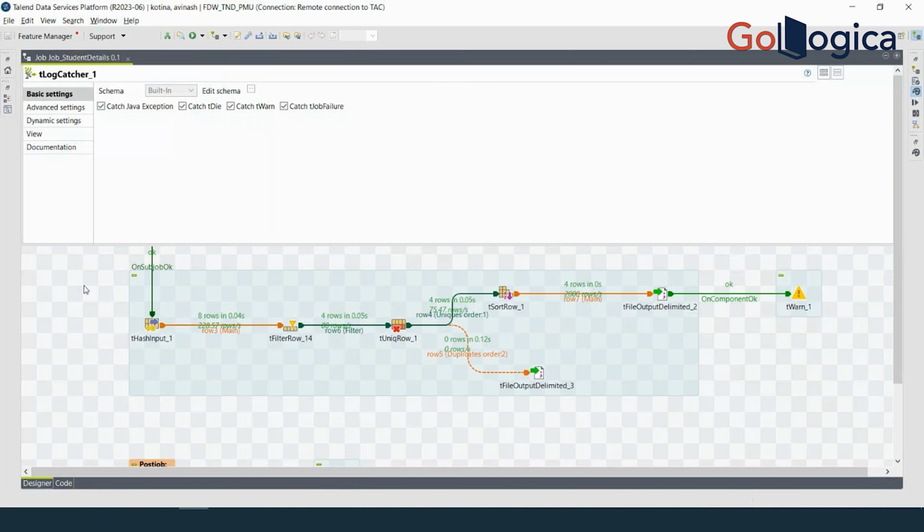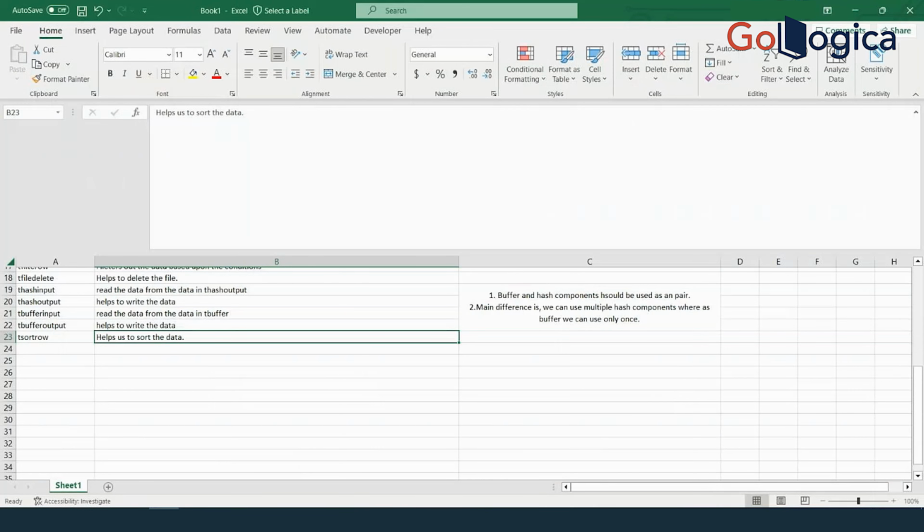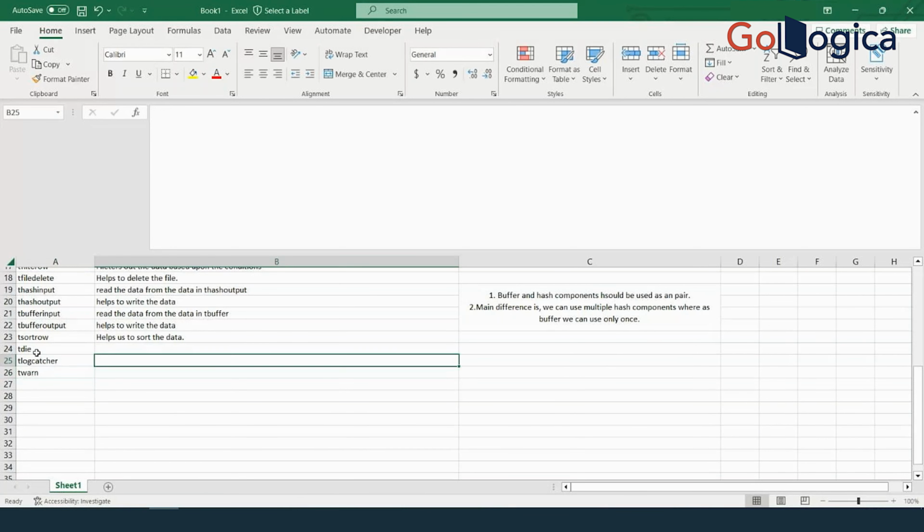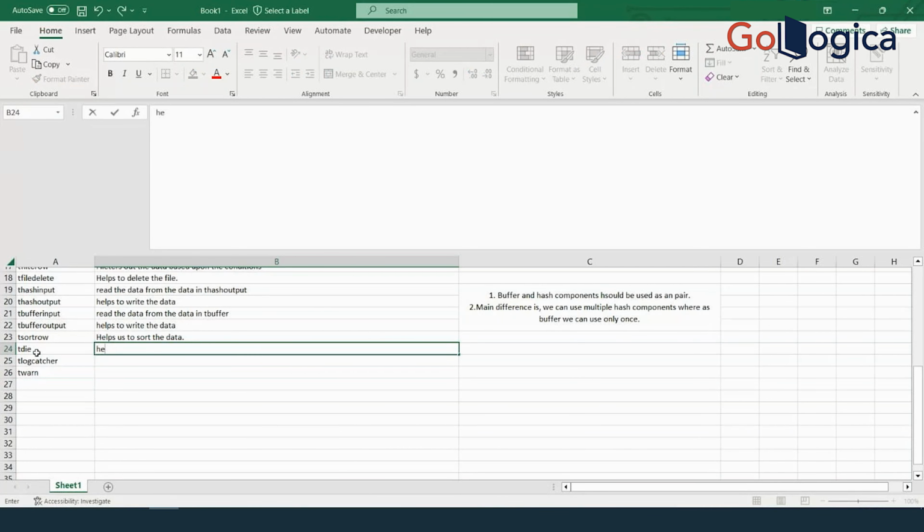Got it? Yes. Now tell me what is tDie, tWarn, tLogCatcher. Your screen is, I guess, stuck.